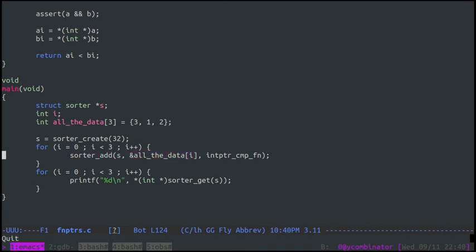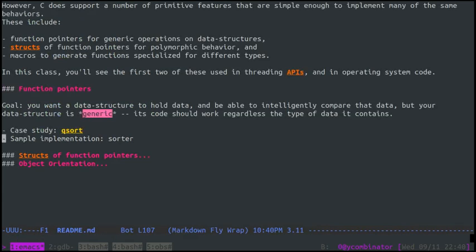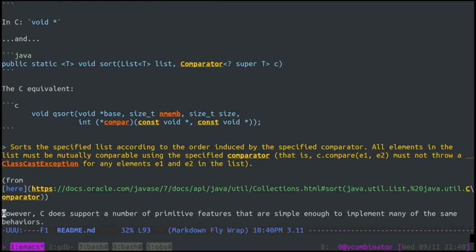So this is what I've been talking about a lot in class and on Piazza: if you want to make a generic data structure, you often need to do this. I want to remind you that in Java, it kind of looks the same. You're providing this comparator object that's able to compare things of the specified type. We're just doing the same. We're just providing the function pointer, right?